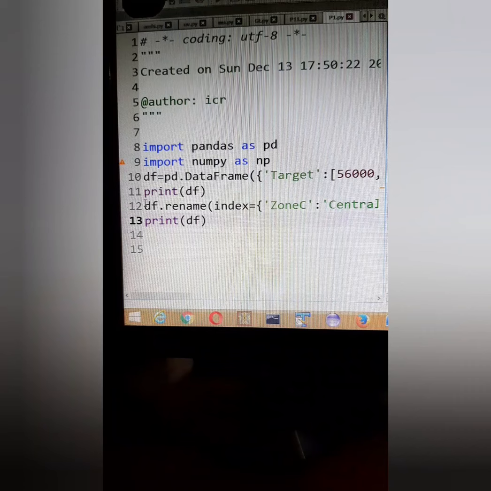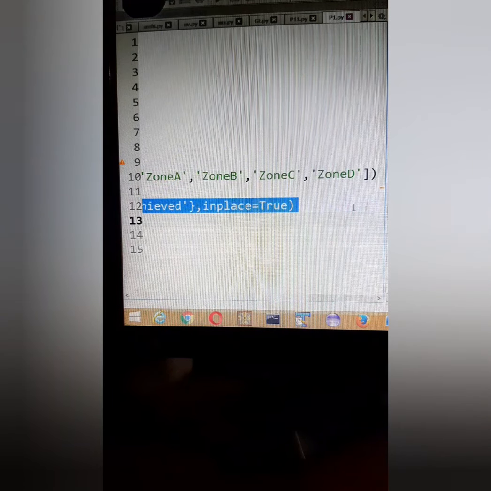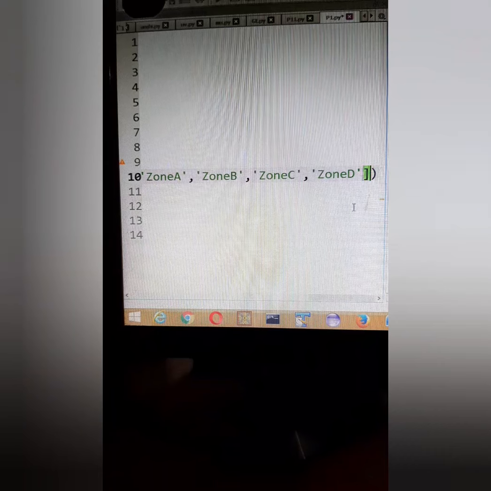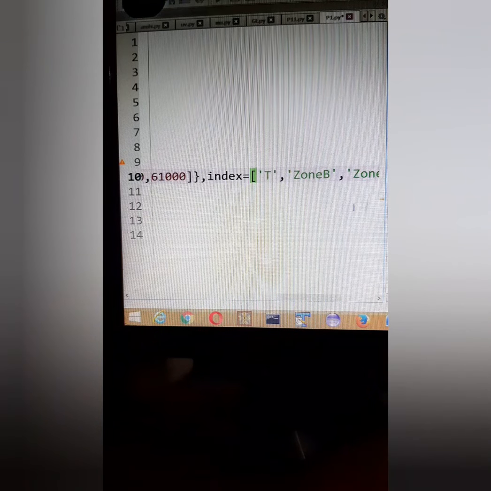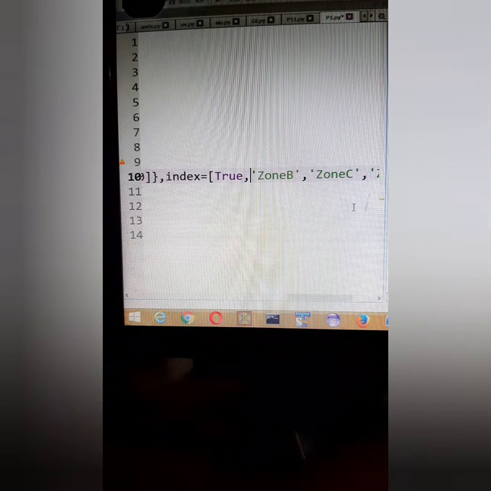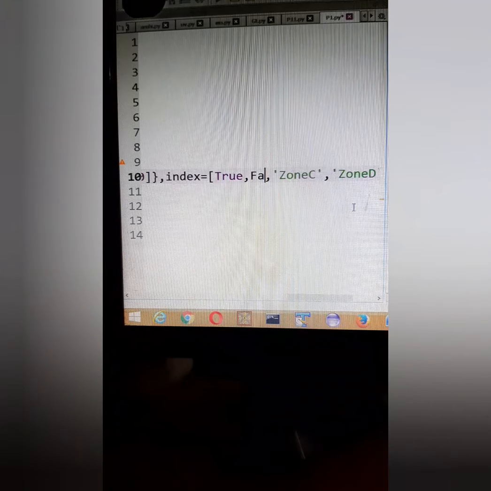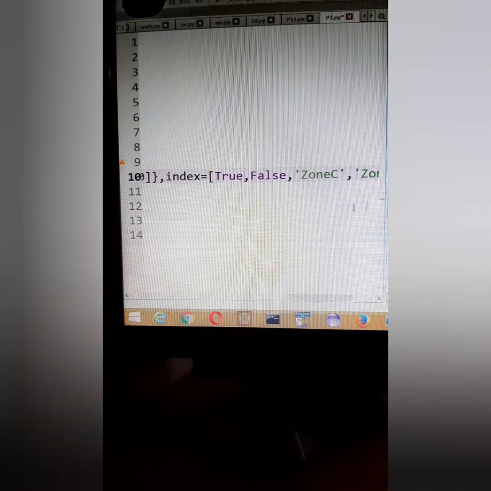If suppose I want that the indexes should not change to zone A, zone B and so on, I want that they should be like true, false, so we can do that, but not in inverted commas because these are keywords. So true, false, true, false.